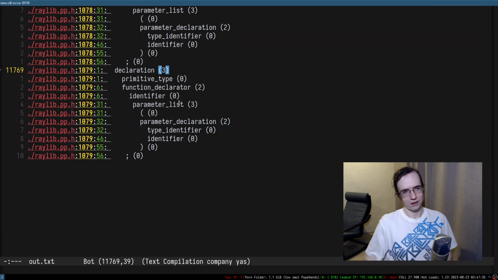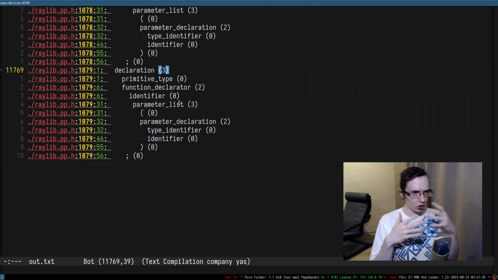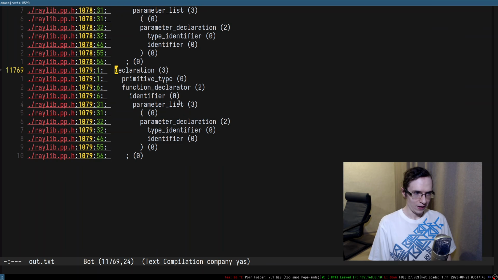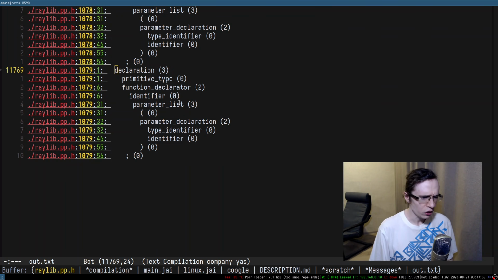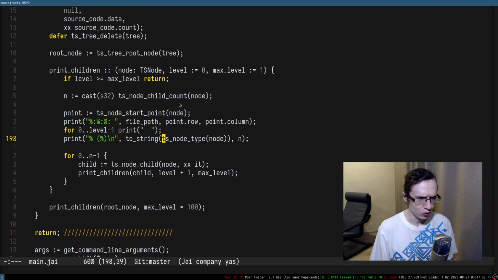So what I'm thinking is that maybe while we are traversing this entire thing, we should only focus on the nodes that have literally declaration in their name, right? So it's usually called type. The name of the node is called type. So here what we do, we just do ts node type.